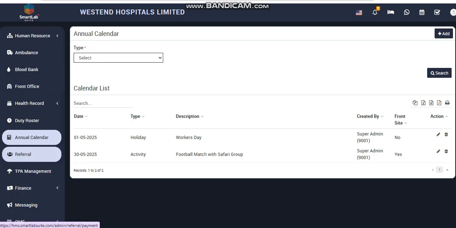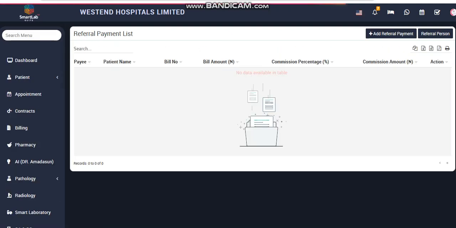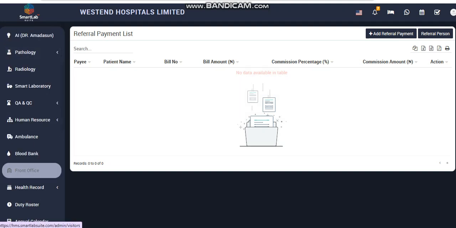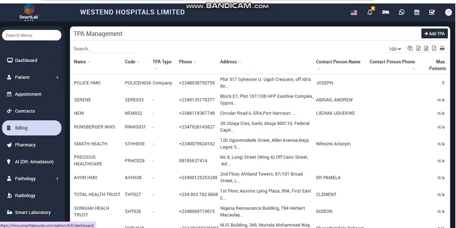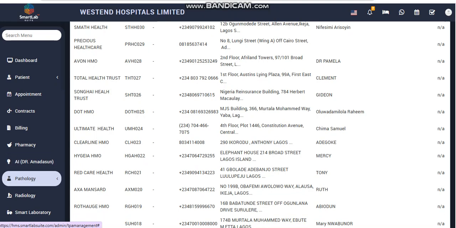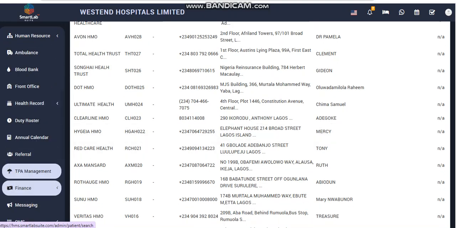And we have referral: people who are referring patients or businesses to you, and you are giving them commissions. They are to be registered in your system, and then you'll be able to track their referrals to you and track their payments for whatever patients they refer to you. TPA management is to manage your third-party administrators, company registration, insurance companies, family files, and all of that.